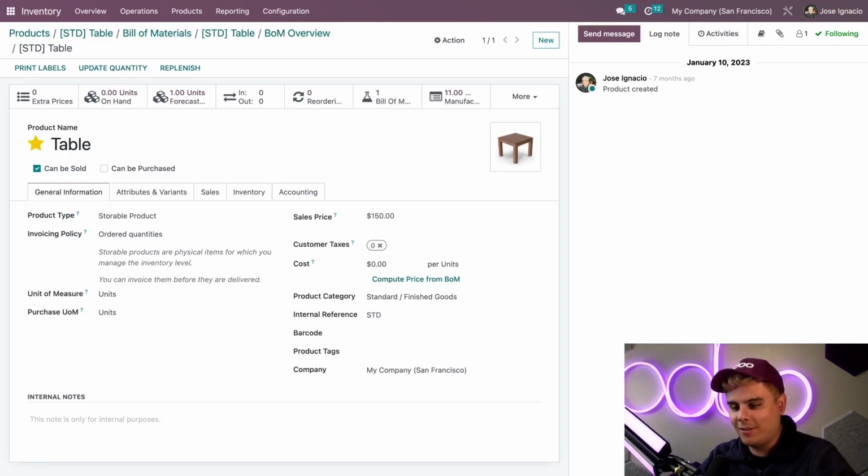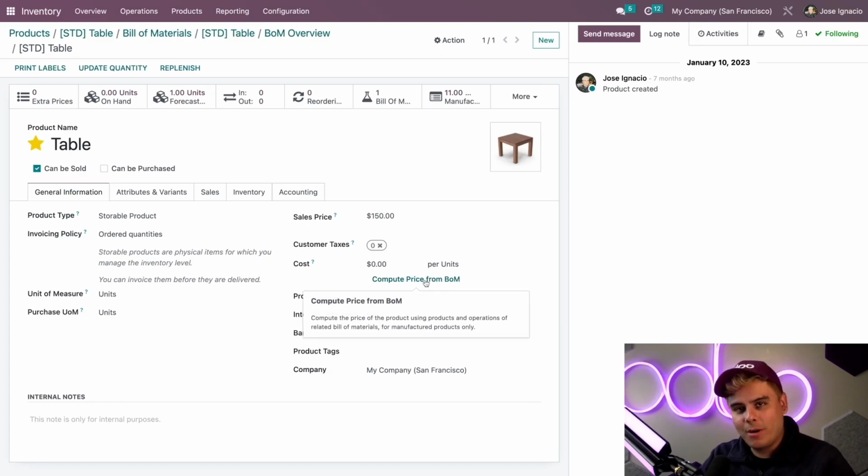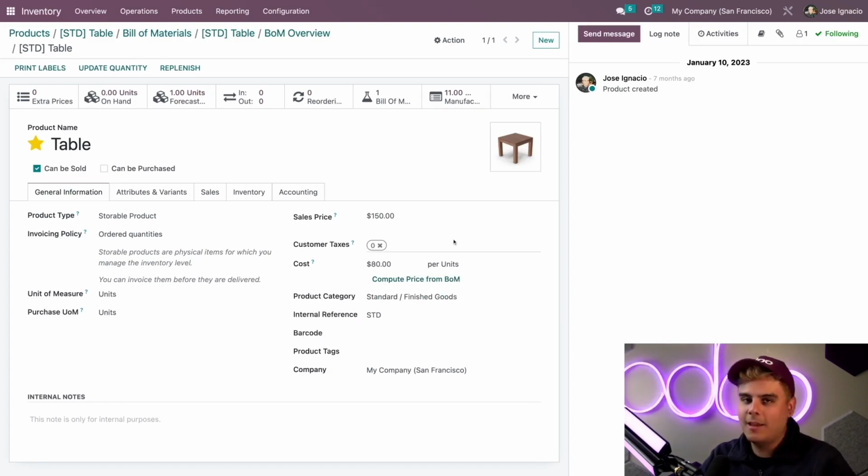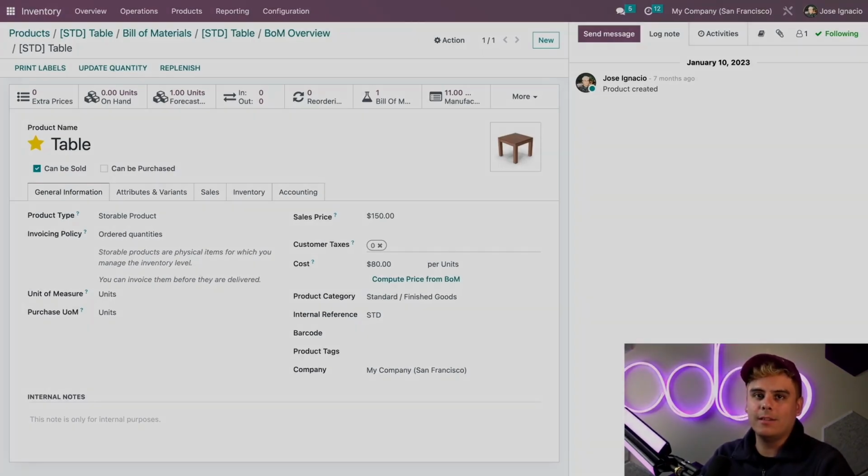Because if you see over there, the compute price from the BOM, we're going to do that right there. And we're going to select it. Boom. Immediately, we have a price. Now, that is a useful button, Odooers. And with that, the costs are all set here.